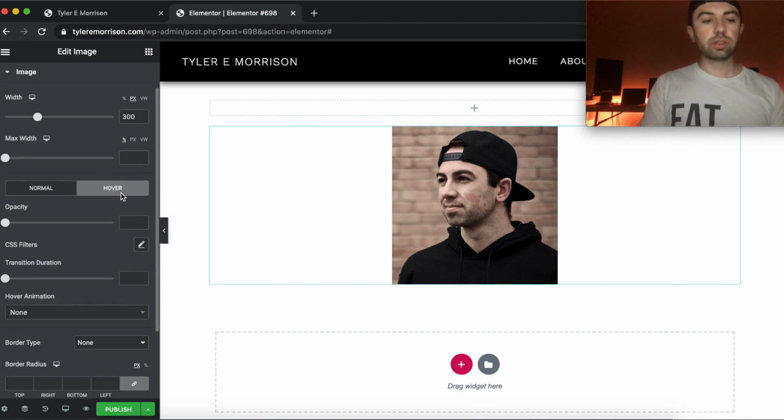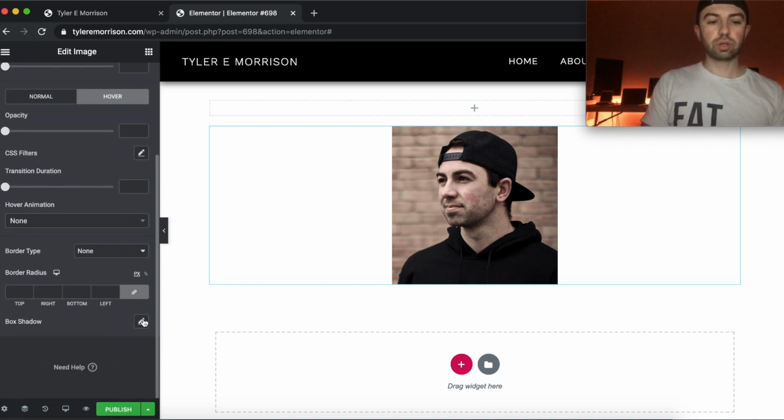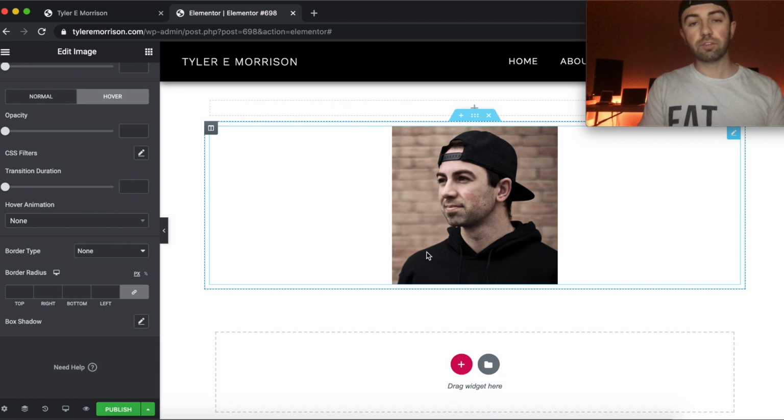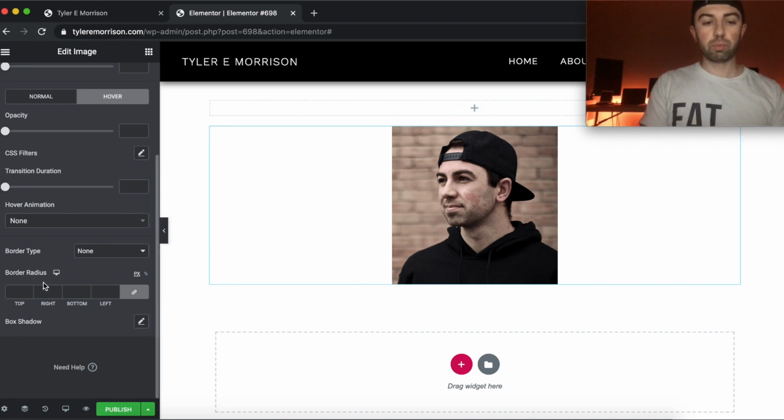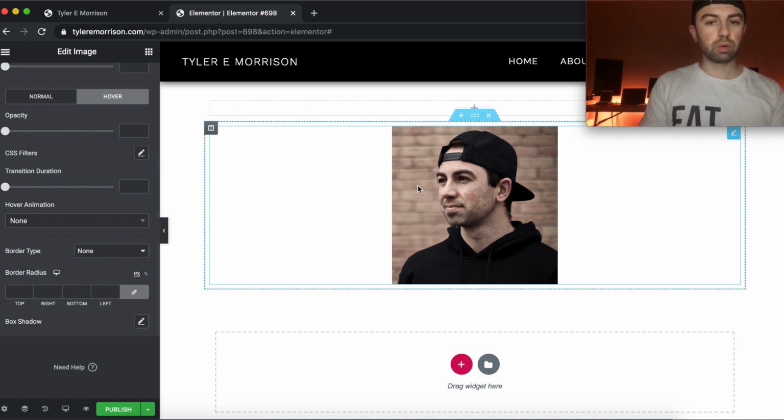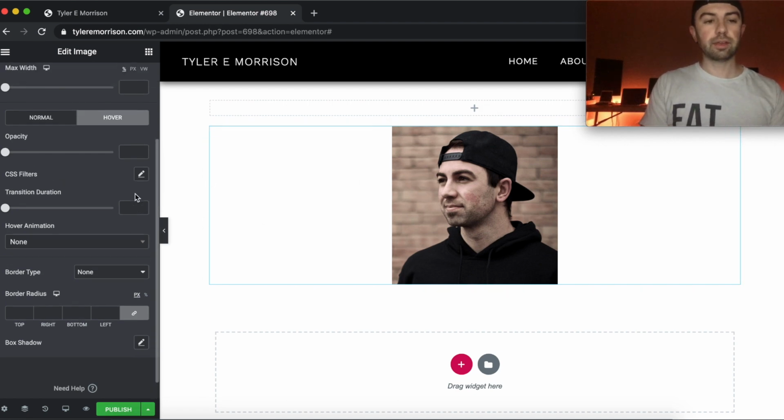If you want to go over to hover, there's all the same options. You can go ahead and set up a box shadow, so when you hover, there's a box shadow. If you want to hover and the border radius, so the rounded corners, change, or if you need to add a border when you hover, you can do all of that there.